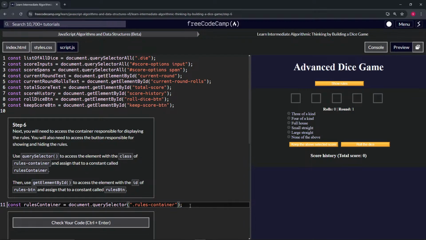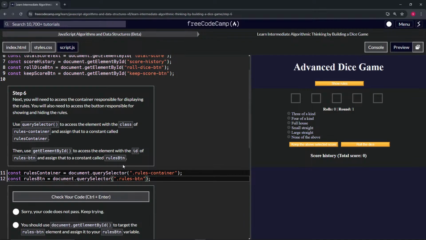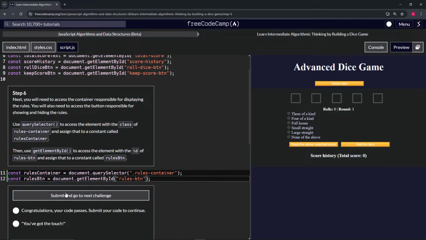There we go. And then we'll select 11 to 10, copy that, drop it off. Rules container will change to rules button. So let's just highlight container and call it BTN, and then BTN right here, BTN like that. And let's check the code. Oh, it was a get element by ID. So let's just select this, copy it, drop it off. It tricked me, these guys. Check it, looks good, and submit it.